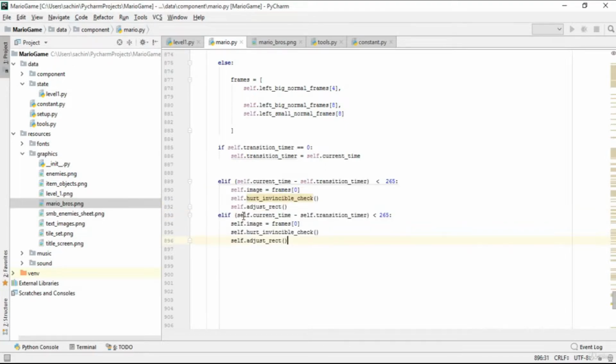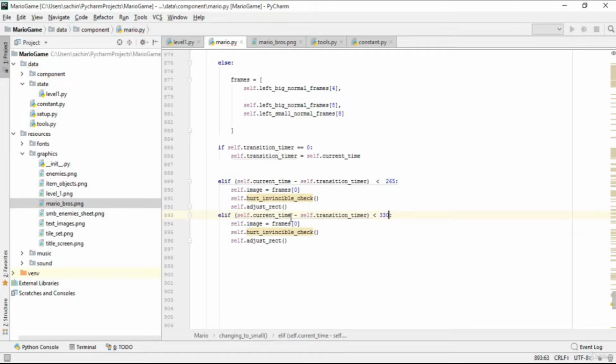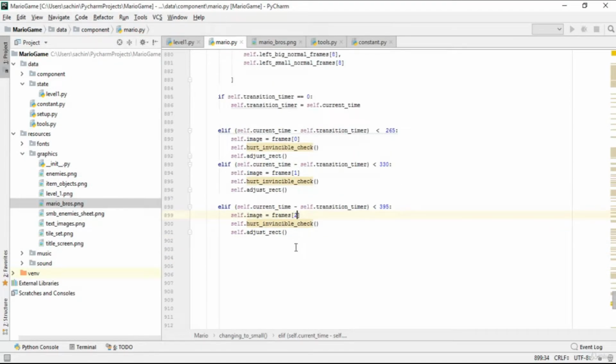After that, we'll just copy this bunch of code again and paste it out here. Instead of 265 or less than 265, we'll check if it is less than 330, and in this image we'll add the frame 1. We'll also check if it is hurt invincible, basically if it is colliding with the enemy, and we'll also call this adjust rect. Then we'll add it again, and it should be 395, and in this should be frame 2, and check the invincible again and adjust rect again.